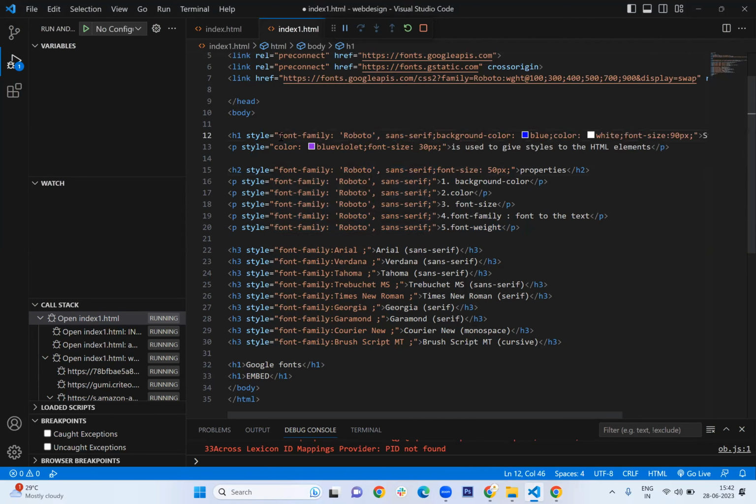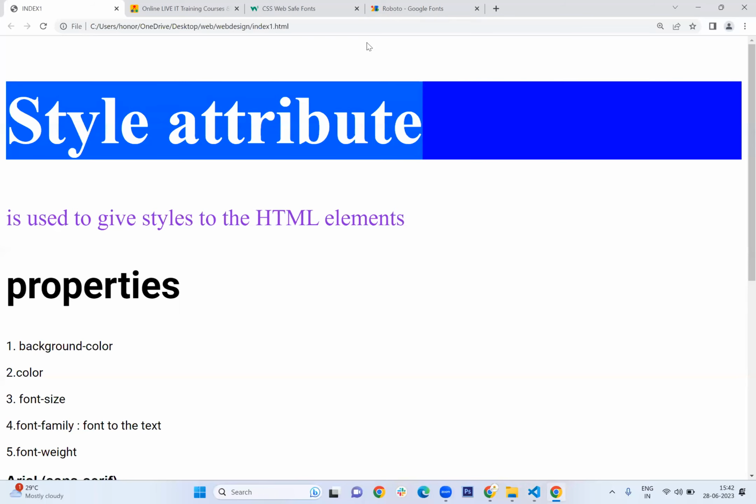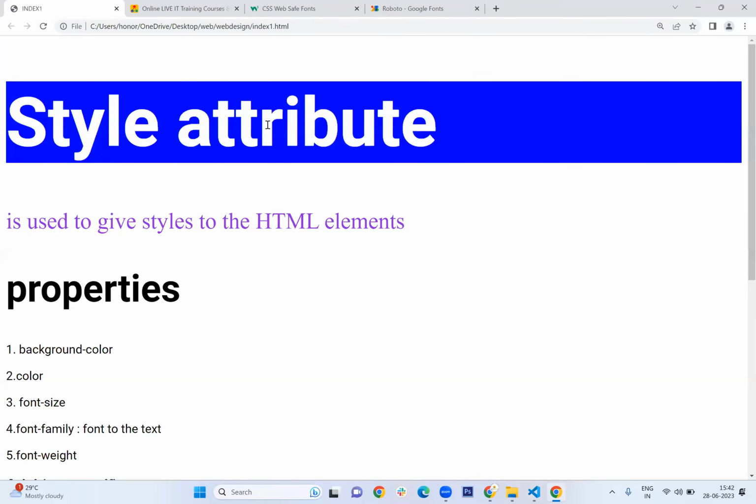So font family, semicolon is there. Yeah, make sure that semicolon is there after each property. If we don't have semicolon, see here, some errors will come. So just add the semicolon. So let us refresh the page. So now here we got the Roboto font.